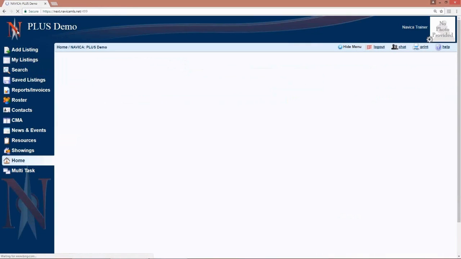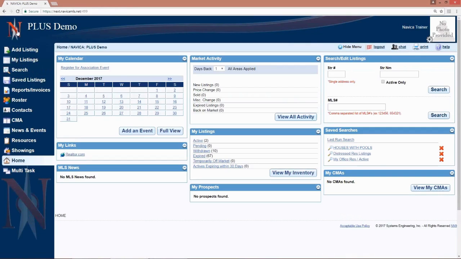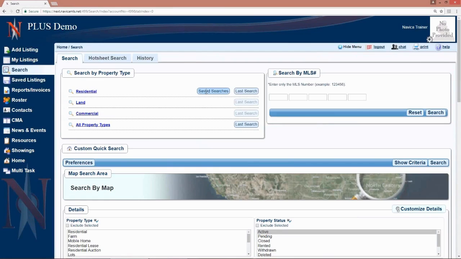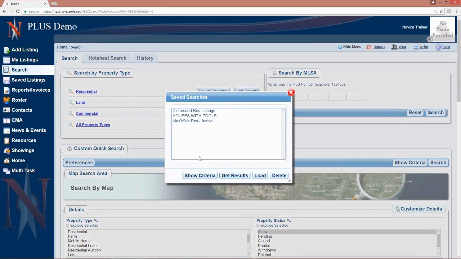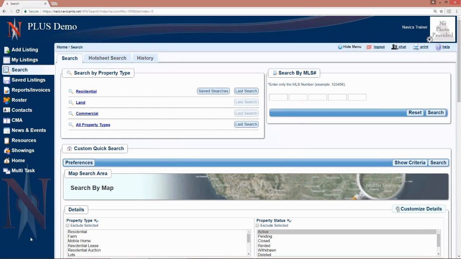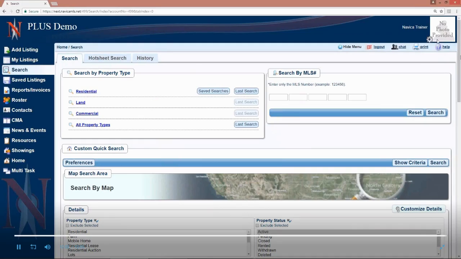Like I said before, on your Navica home screen, any saved searches you have created can show here. You can have up to 10 of them show here, but there's no limit to how many you can have. Anytime you want the results, just click on the saved search name, or you can delete it. If you've created more than 10, you will always be able to find them under search, and under the button that says saved searches, all of your saved searches will be listed here with all of your options at the bottom. That will conclude the webinar on saved searches and saved listings.